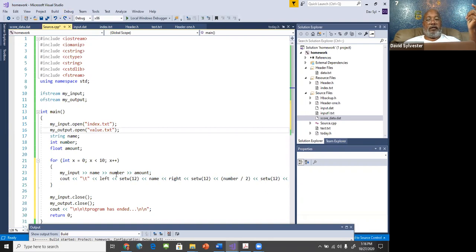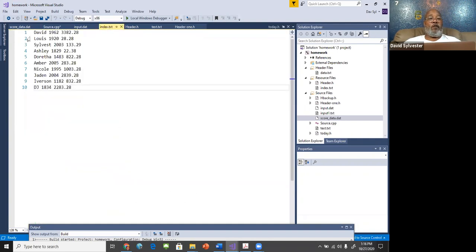But for example, we read here from 0 to less than 10. That's 10 times. But if I do this, less than 5, there's no problem, because what's going to happen is it's going to say, okay, I'm going to read the first record, read the second one, read the third one, read the fourth one, read the fifth one, and then I'm finished, all right? So as long as it's less than, you don't have an issue. If you go beyond, that's when you can run into end of file errors, all right?